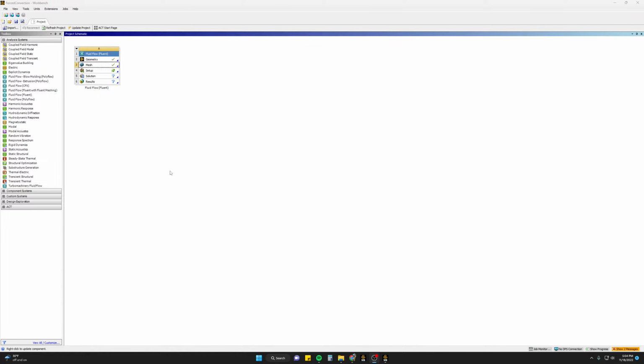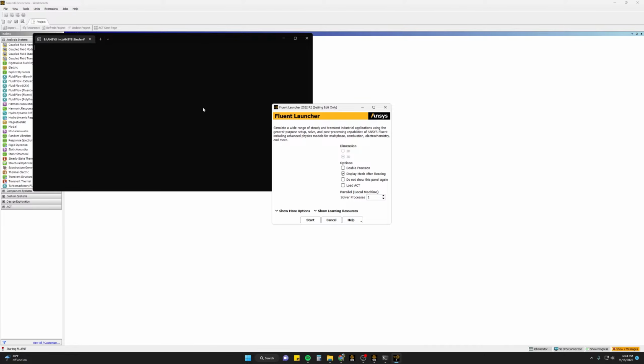So now that we're back in Workbench, we can see that under the meshing tab, we have a green check mark, which means that our mesh was transferred successfully. And our setup tab now has this refresh icon, which means it's ready to accept our new mesh and start our analysis. We're going to double click on that setup tab. This is going to bring up the Fluent launcher.